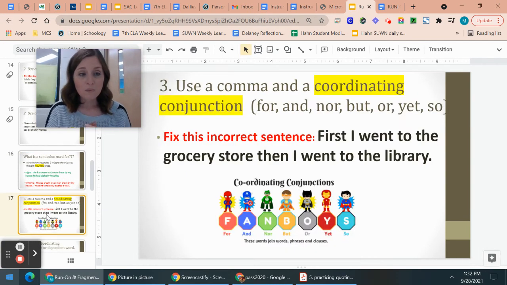Okay, so number one, use a period. Number two, use a semicolon. Number three, you can separate two run-on sentences by using a comma and a coordinating conjunction. Here's how we remember coordinating conjunctions. FANBOYS, see these FANBOYS at the bottom? FANBOYS stands for for, and, nor, but, or, yet, so. There are 7 FANBOYS: for, and, nor, but, or, yet, so. Those are the only coordinating conjunctions we have.